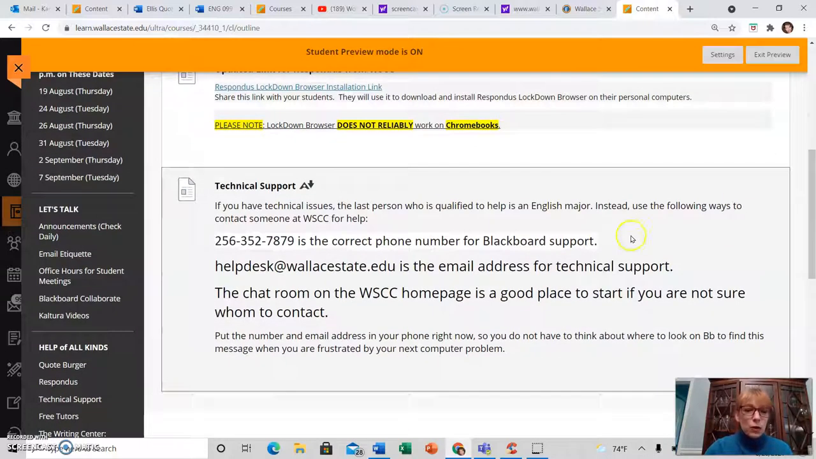So if that still doesn't work for you, you should ask someone in the IT department for help if you have any technical issues, because I'm really not a computer expert. I have a degree in English. So helping you with your computer issues is not something I'm going to be able to do very well. So we have a whole IT department that will help you do that, and they will get back to you as soon as they are able. But email them first.